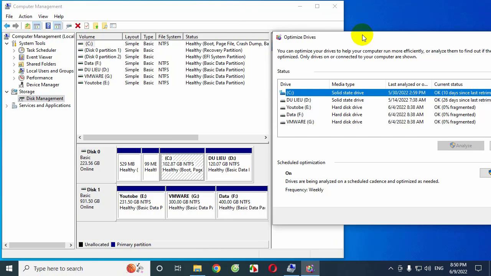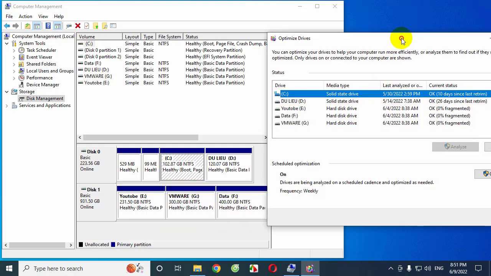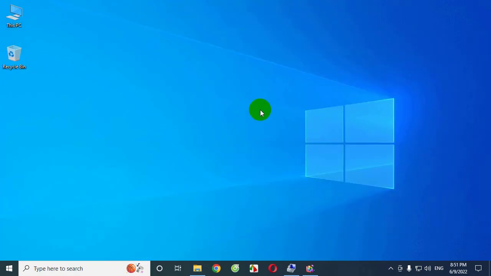Your Disk 0 consists of two partitions, C and D. It's an SSD, and Disk 1 has three partitions, E, F, and G. It's a hard drive. Depending on the usage you have, choose what is suitable for your computer. So I've taught you how to check whether your hard drive is an SSD or an HDD.